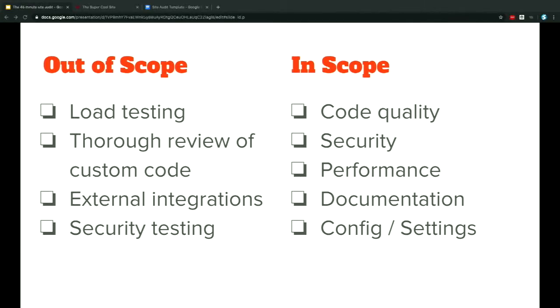So obviously in 45 minutes, you can't do everything. So just quickly, what would be in scope and out of scope for this audit? Obviously, we're not going to do any kind of load testing. We wouldn't have time to thoroughly review custom code, particularly if there is a large amount of custom code. And we wouldn't have time to thoroughly review external integrations or API integrations and understand how they work. And we don't have time for any kind of extensive security testing or penetration testing or anything like that.